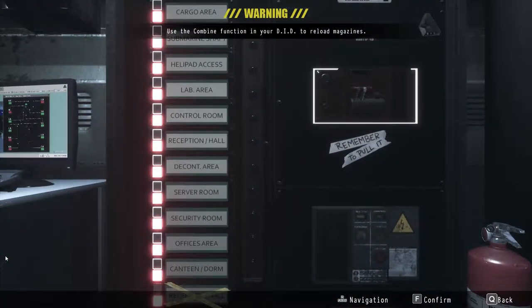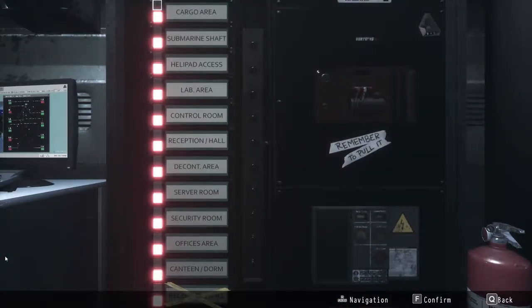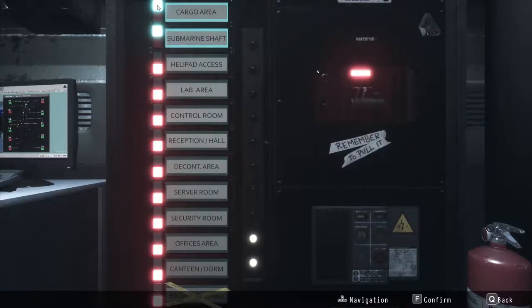And here we are at the panel. These are all the areas listed with a switch next to them. And you're gonna flip, again, every single one, except for helipad access, decontamination area, offices area, and canteens / dorms. Obviously the ones with the tape on it, we're not gonna touch at all. And you'll notice, as I flip the switches, we get lights lighting up on the right hand side of the list.